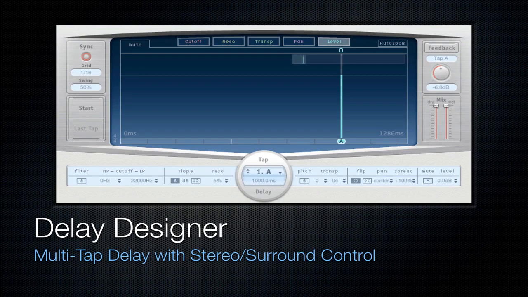Now we're going to get into some delay plugins. The first one is by far going to be the most difficult to understand and use in practice.